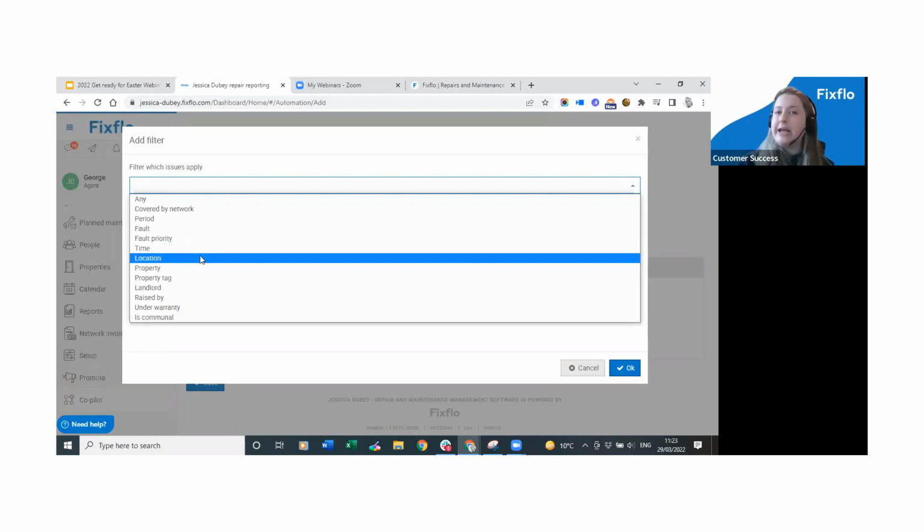Location. So you can be location specific as well. So this would be you adding postcodes, because obviously if you have a contractor in one location, you don't necessarily want to be sending them to another location altogether where they're never going to get there. So if you want to be location specific, of course you can be as well.